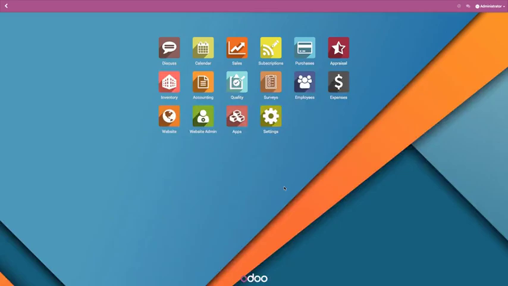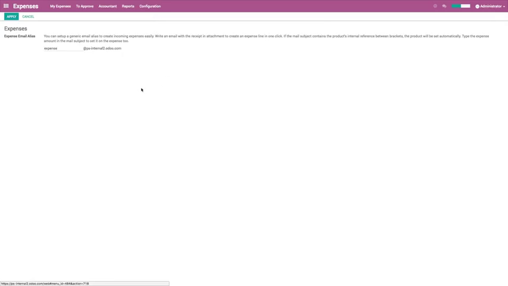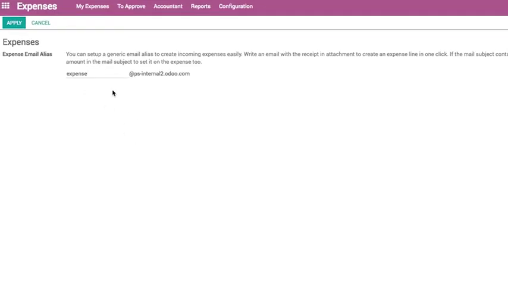Switching over to the database, we see here that the Expense app is already installed. Let's open it and then open Configuration, Settings. The only thing to change here is the expense email alias. Emails sent to the address we add here will automatically create expense reports. We'll go over how this works in more detail later in the lesson.